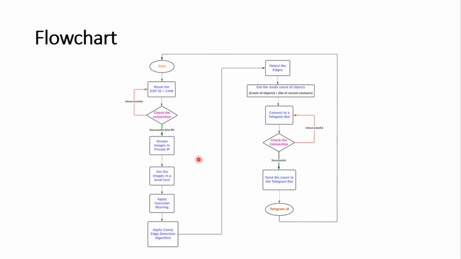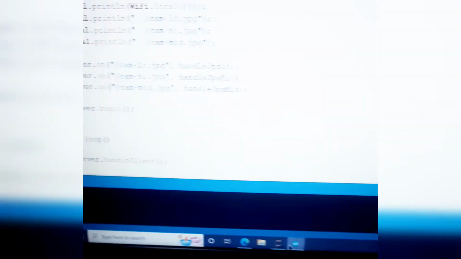The entire image processing task and sending the count to the Telegram bot is done on a local host or in the cloud through Python. The mission is done in the ESP32+CAM, and that is done through embedded C. So this is how our project works.